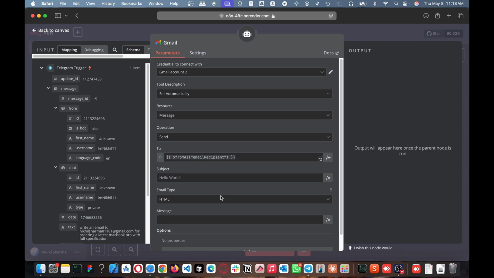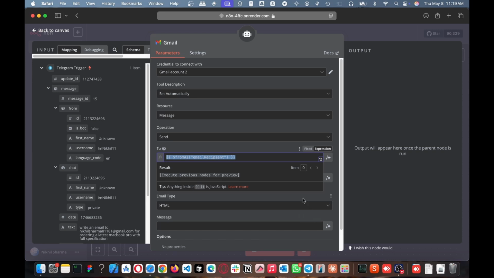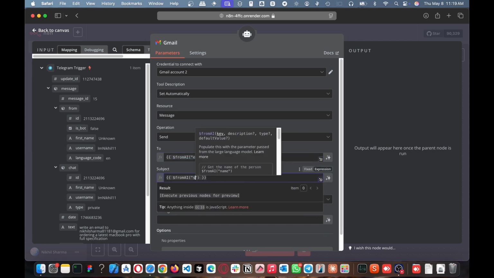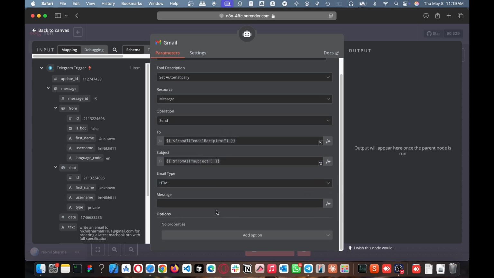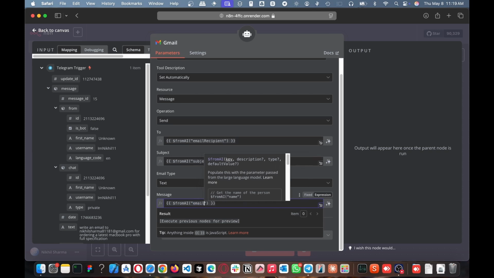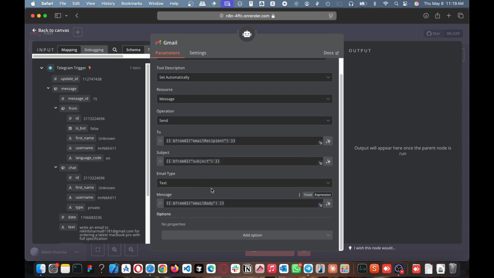Okay. And then for the subject, again same thing. I will copy this one, and for subject I will paste it, and I will change it to subject. Cool. Now for the messages, same thing I will do, but before that change it to text, and for messages the expression will be email body, and we are done.